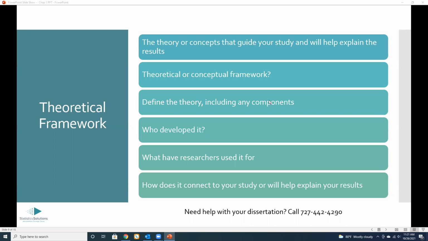So how should you set this section up? Basically, in the first sentence, come out and say so-and-so's theory or such and such theory will serve as the theoretical or conceptual framework for the study. Obviously, use citations, define the theory, define any components of the theory that you'll be using. For example, transformational leadership has components. And usually if you're measuring transformational leadership, you're measuring those components.